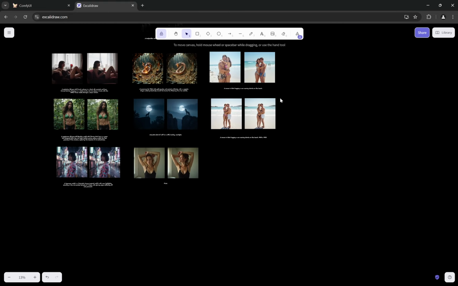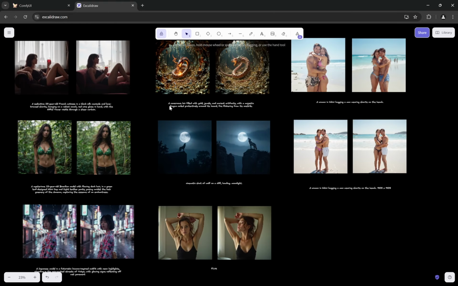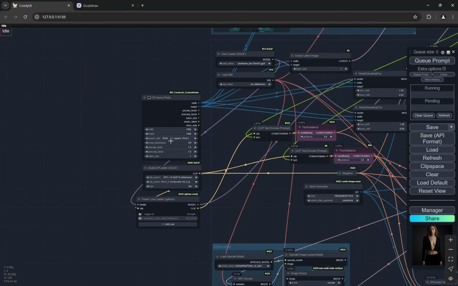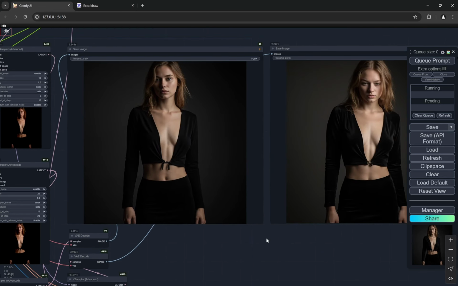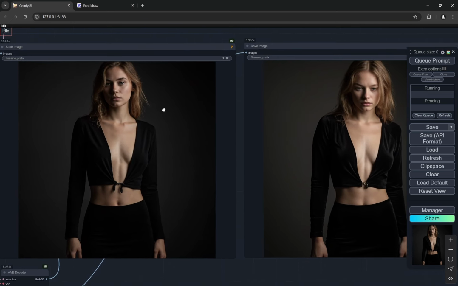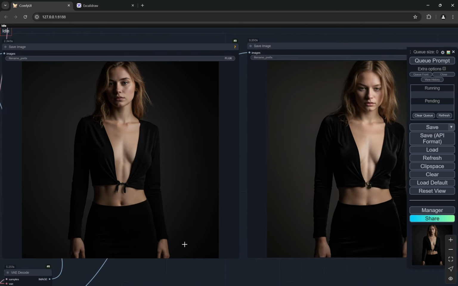So this is it, and these were all the images that I created. So let me know what you think of this particular workflow. Try the upscaler, try it without upscaler. And as you can see, I personally love the left image.